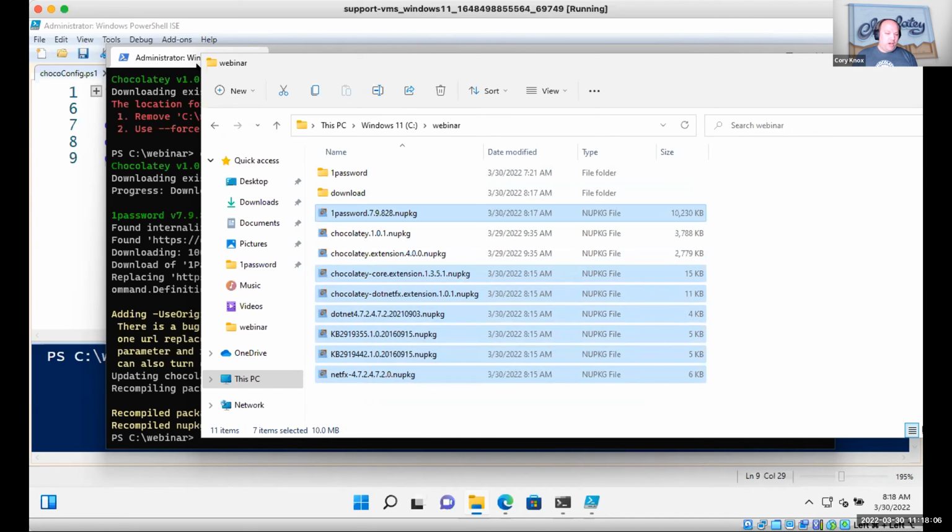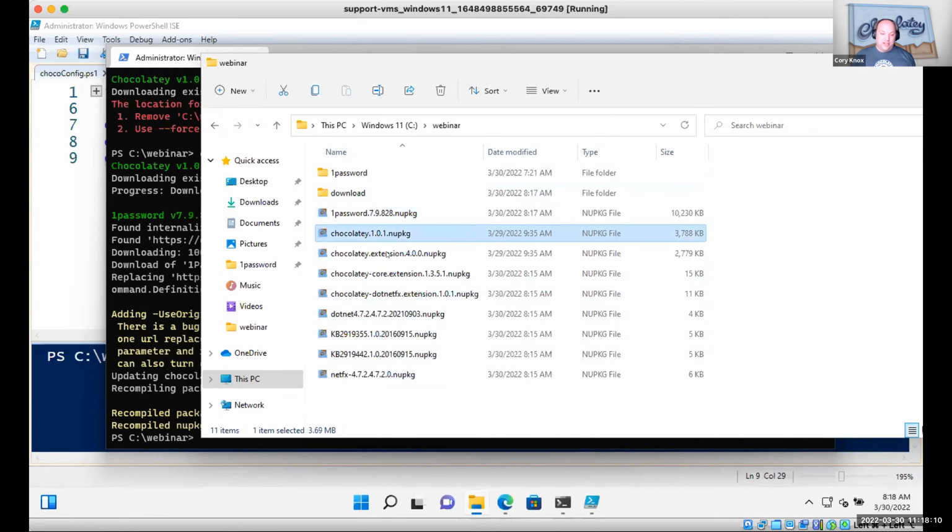Now, in order to push to Intune, you may have noticed that I have a Chocolatey package and a Chocolatey extension package already here. The very first time that we push to Intune, because we don't have Chocolatey or Chocolatey extension in Intune, we need to create that package.